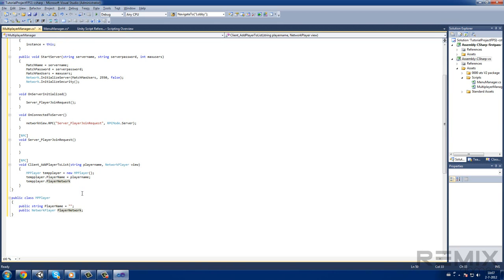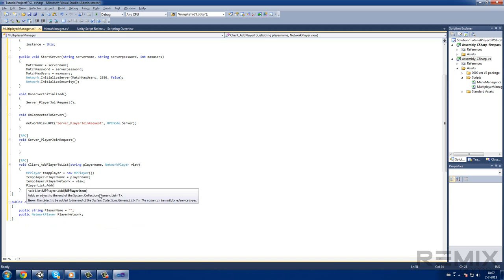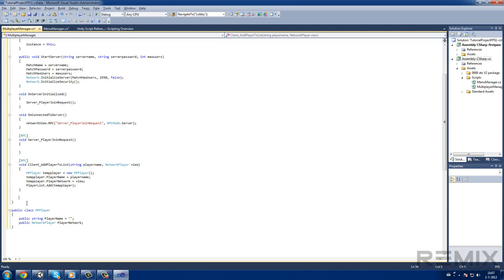Player network view. We're gonna add this to the playlist. Playlist dot add, and then a temp player, and then we are done. Later we're gonna do that. No, let's do it right now. RPC void client remove player.